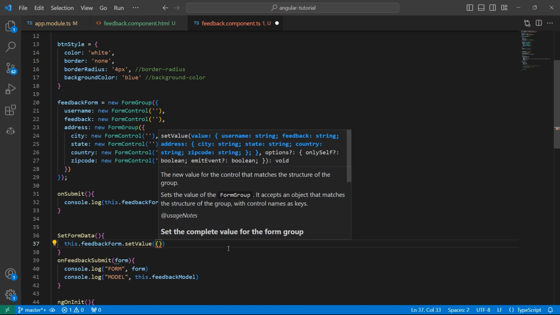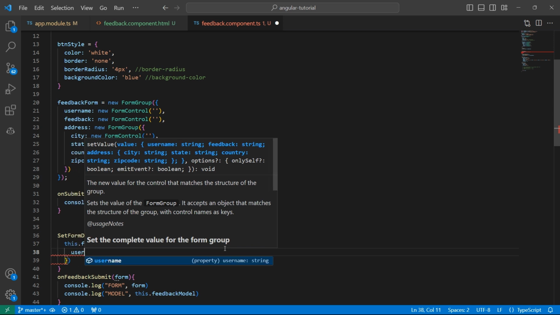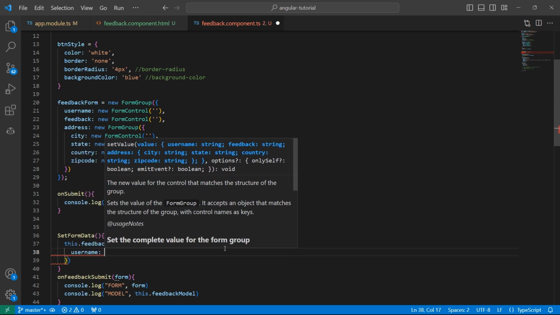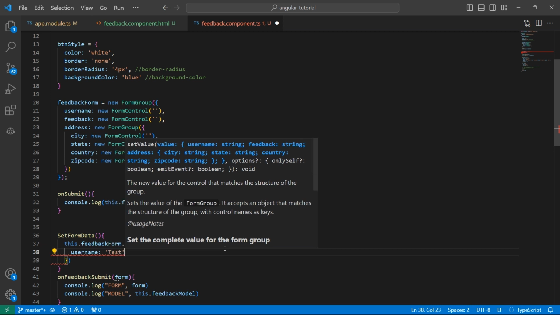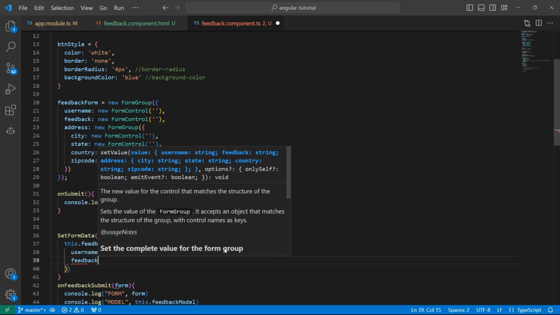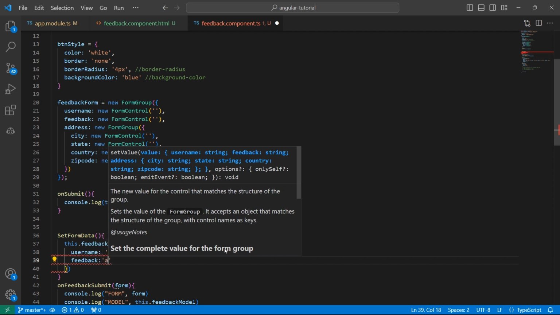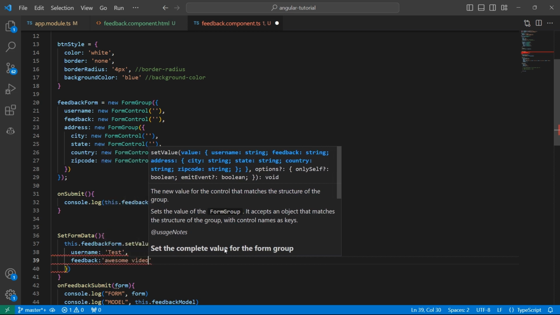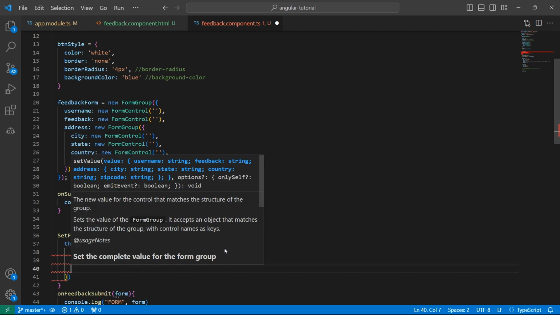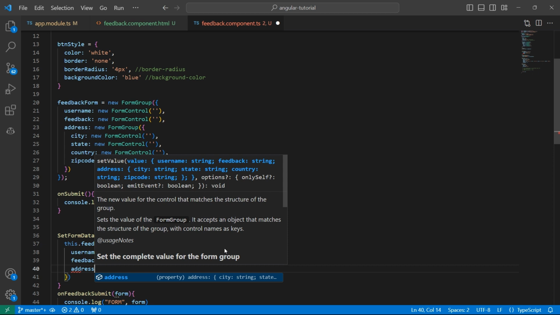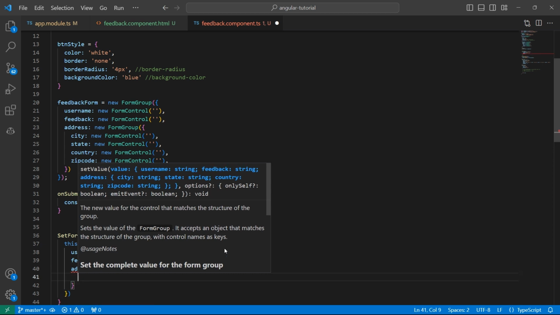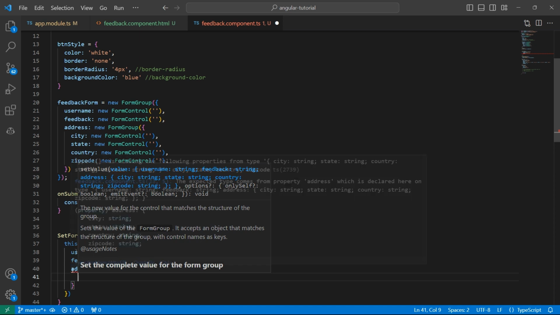So let's create an object that will contain all the controls. So username, let's assign it to test. Then we have feedback, awesome video. Then we have address. So this is again an object. So until and unless we provide all these controls, it's gonna show this error.